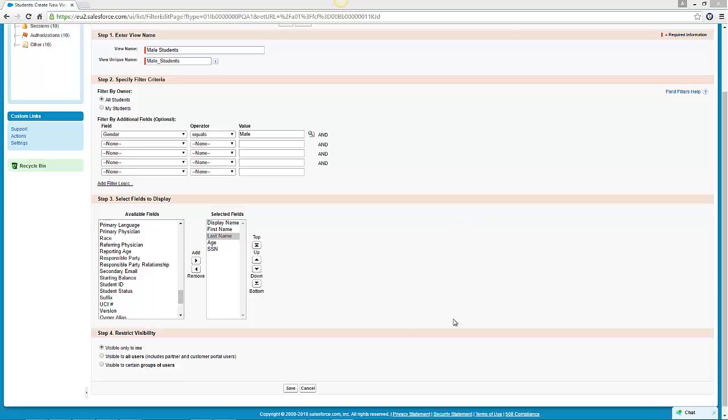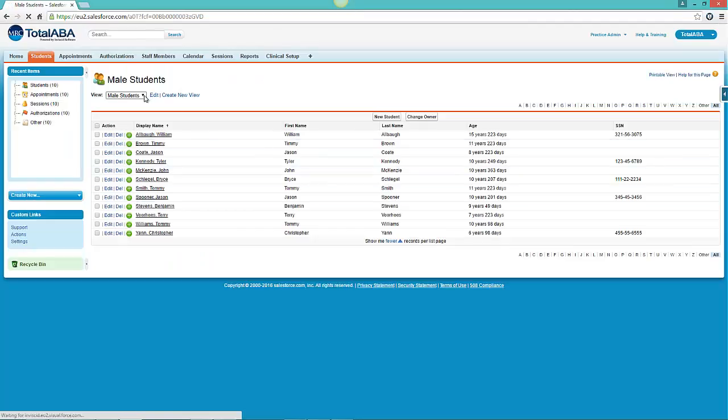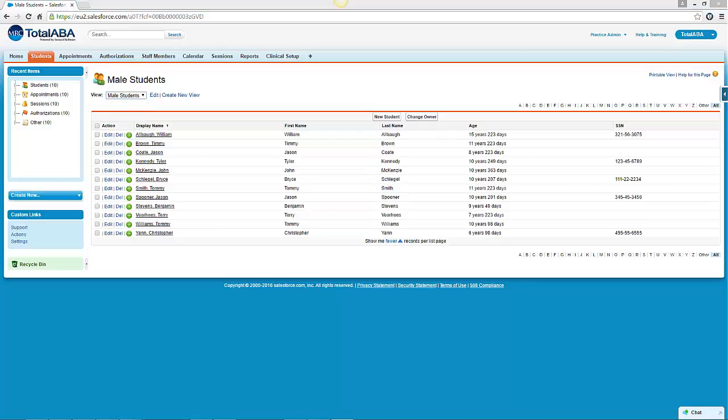Once I've completed these steps, I'm going to go ahead and press the Save button, and our list view will now be available in the View selector at the top of the page. Looking at my list, I can now see all my male students, and the columns that are displaying in my list are the columns that I chose in step 3.